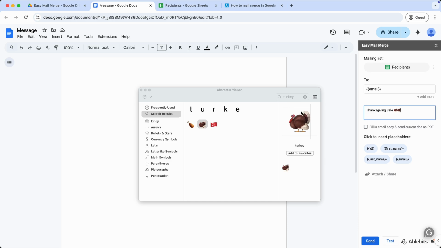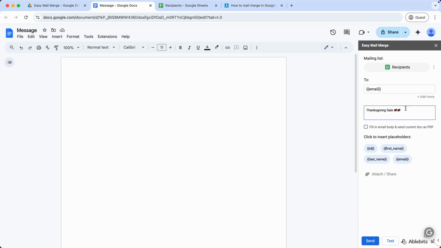Double click it. Oops, did it twice. We're going to close this window. Let's leave two of them there. Thanksgiving sale, 30% off.